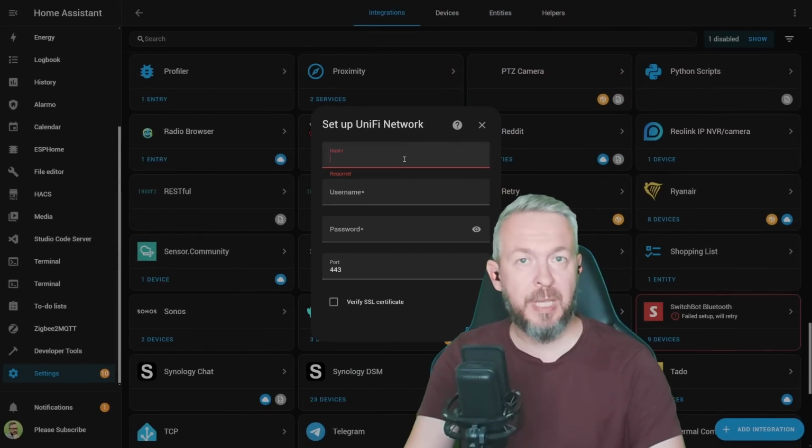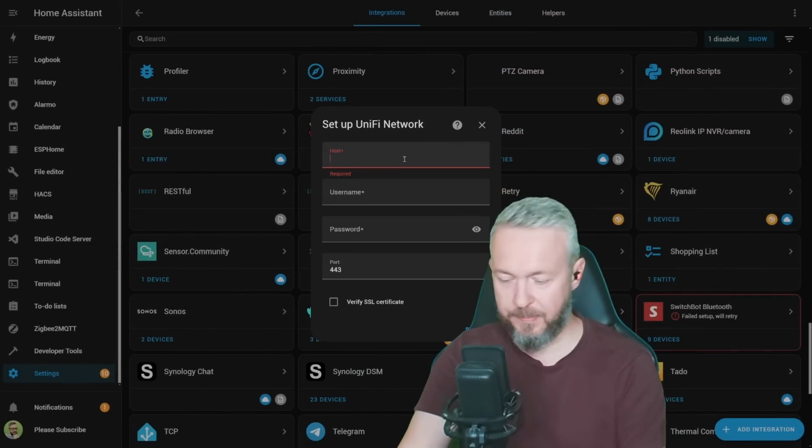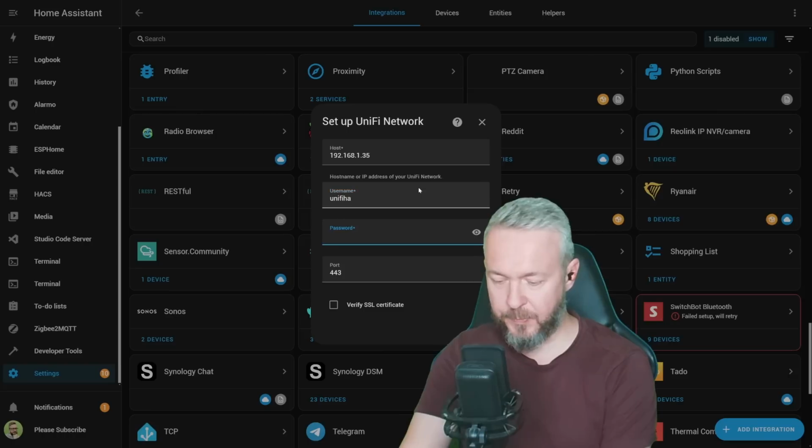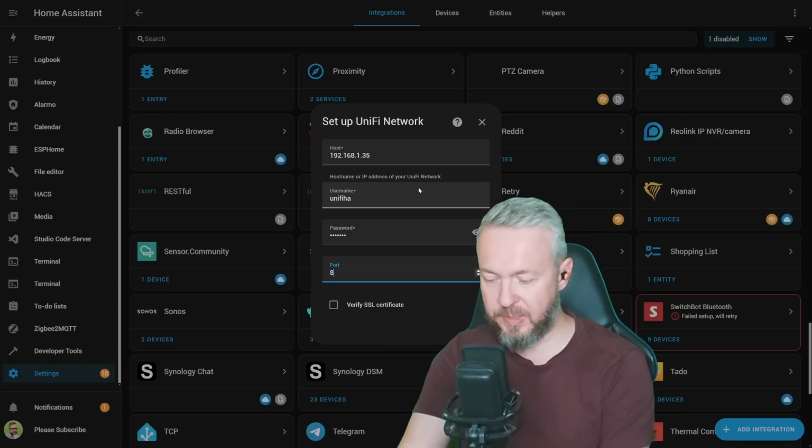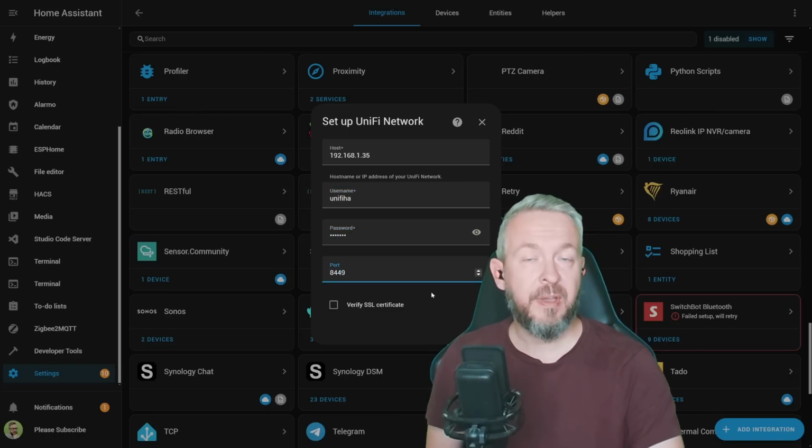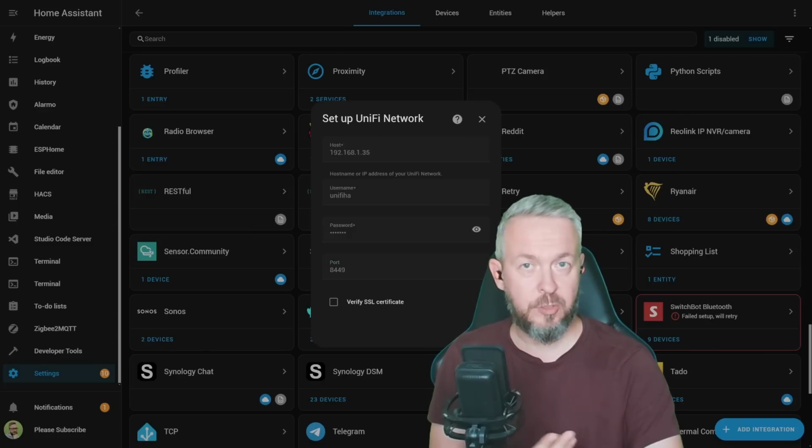Type in the host IP address, or fully qualified domain name if you have one, the username that we've created, the password for it, and the port. My port is 8449. If you have a valid SSL certificate that can be authenticated, you can tick the box next to Verify SSL Certificate. Click on Submit, and this should be it.